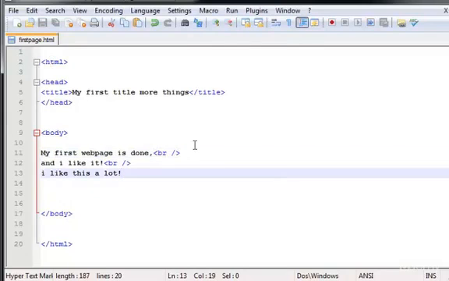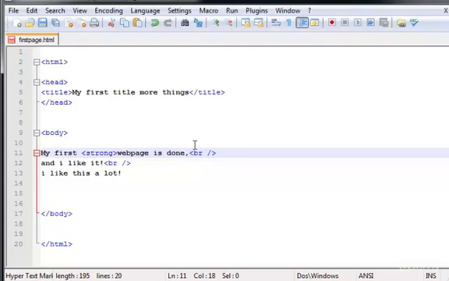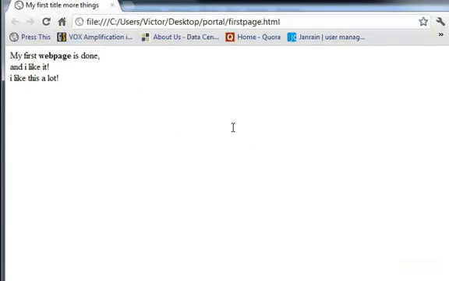So let's just take, for example, the word web page. Okay, and I want to put the web page word in bold. So to do that, we just have to wrap it up with some text, and the tag that you're going to use to put it in bold is the strong tag. Okay, and as you will see, web page now automatically is in bold.